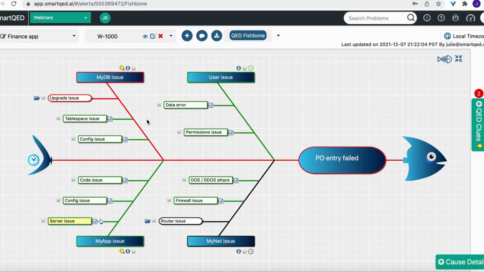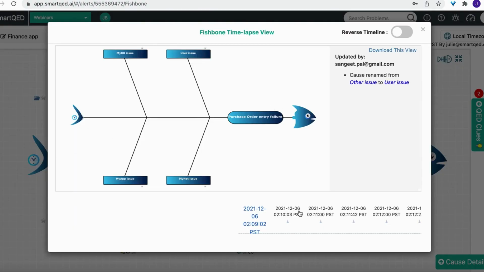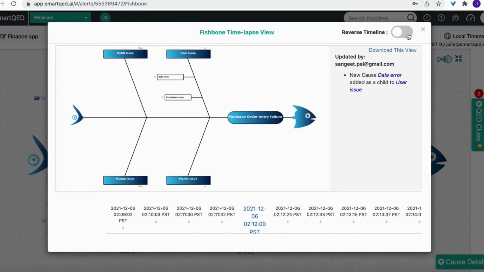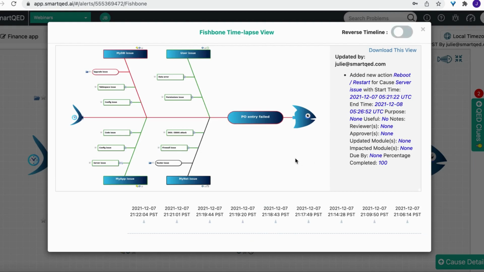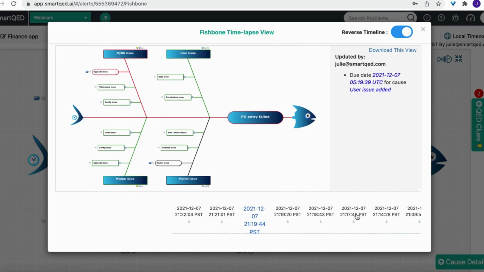Now, my favorite feature is the clock on the tail of the fishbone. Clicking it will show you a time-lapse view of the fishbone, how and when it was updated, and by whom. You can view the timeline backwards or forwards to quickly understand the investigation progress. It is also very useful for doing post-mortem analysis.